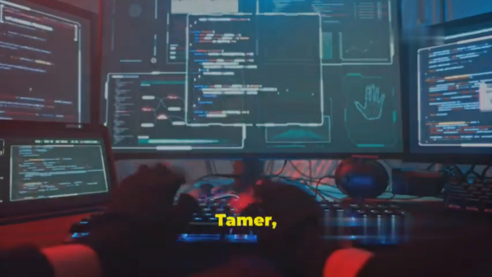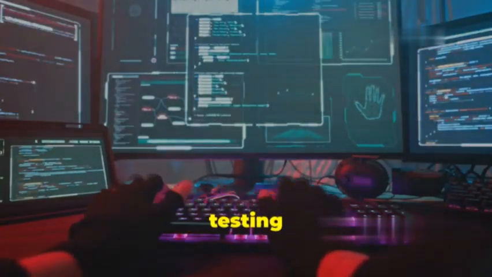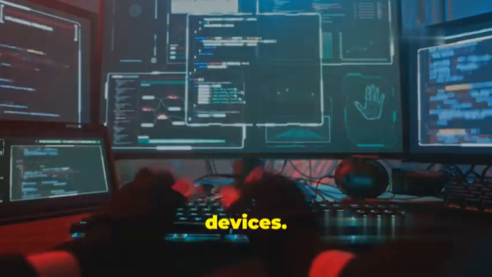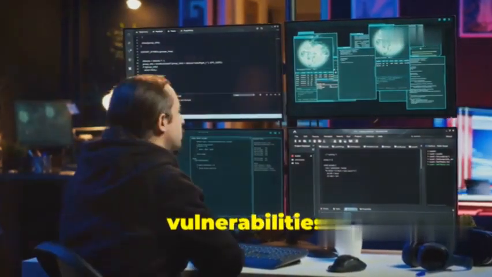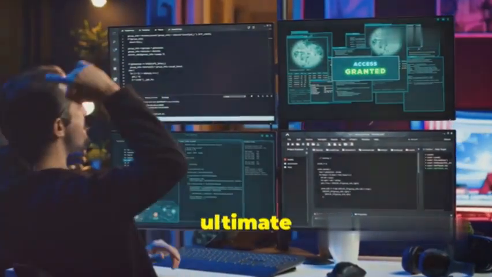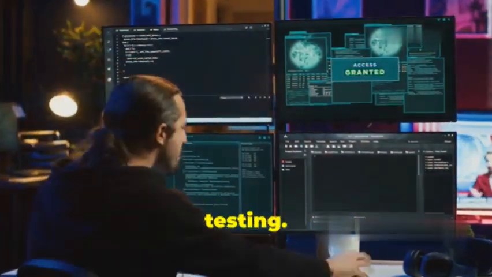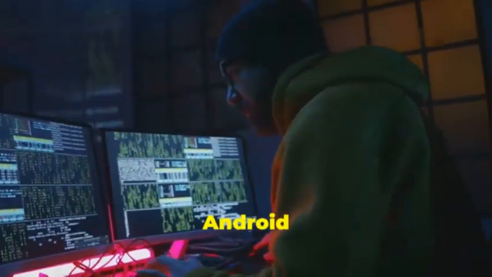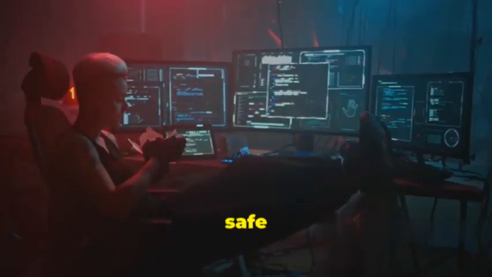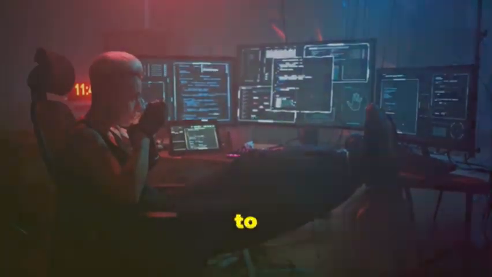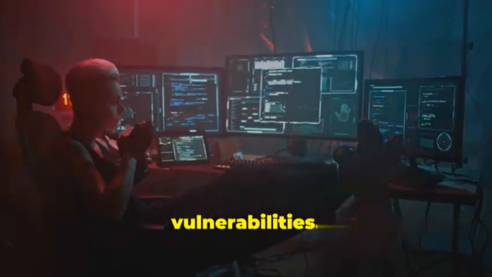Let's talk about Android Tamer, a comprehensive penetration testing platform that's purpose-built for assessing the security of Android apps and devices. If you're serious about uncovering vulnerabilities and securing the Android ecosystem, Android Tamer is your ultimate playground for all things penetration testing. Think of Android Tamer as a virtual lab specifically designed for ethical hacking and security assessments of Android systems. It provides a safe and controlled environment where you can unleash a wide range of tools and techniques to identify and exploit vulnerabilities.